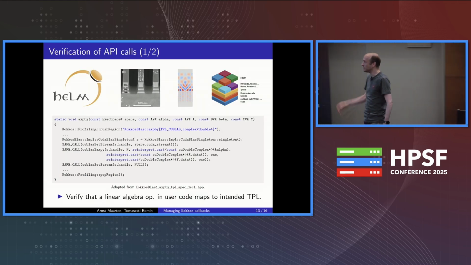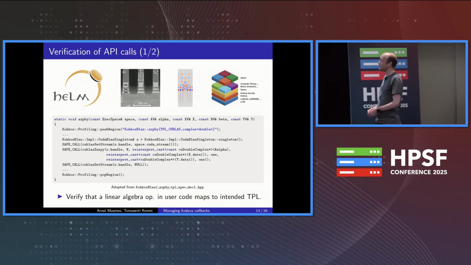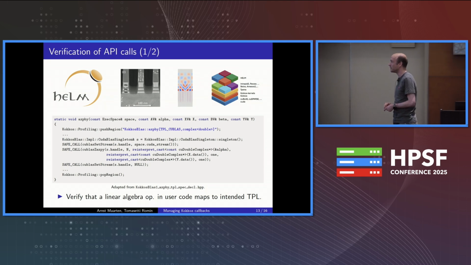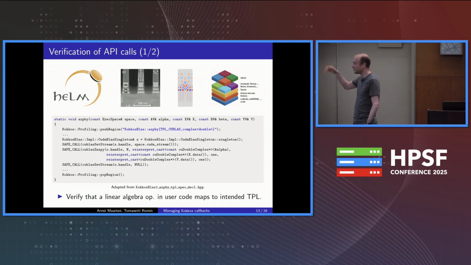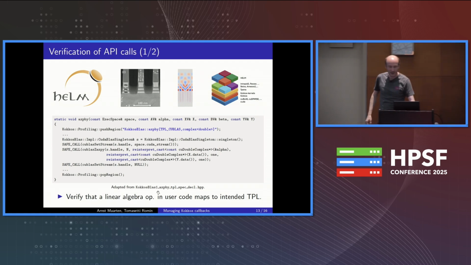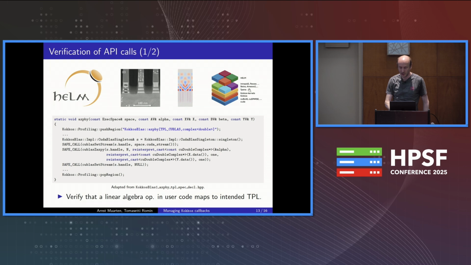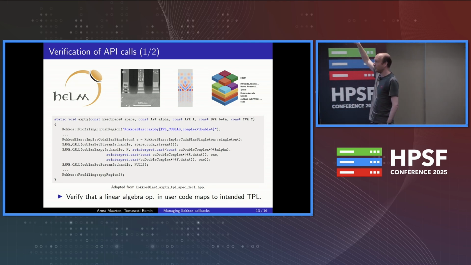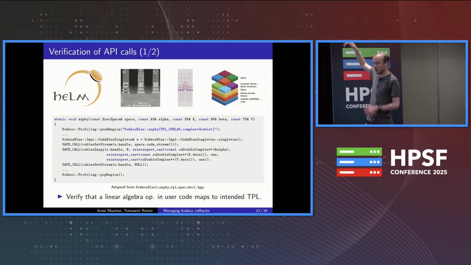So just the last few minutes for another application. I've talked a bit about the importance of being able to validate API calls. This is another illustration of how that can be important. So our code Helm is built on top of Trilinos. Trilinos is built on top of Kokkos Kernels and Kokkos. And then depending on the backend, you have the vendor stack all at the bottom. And so the user, or we as users, develop our code at the top. And so we use high-level API.